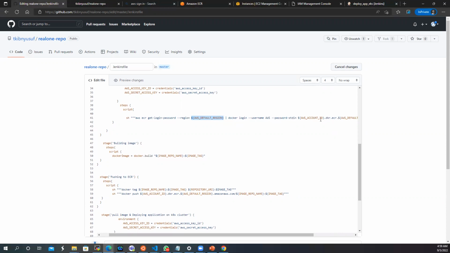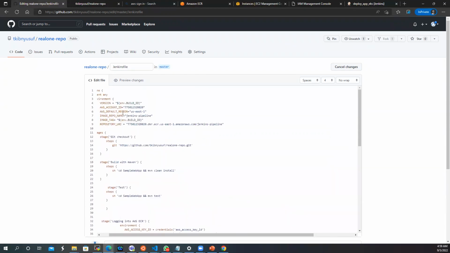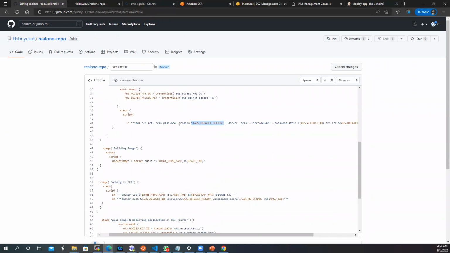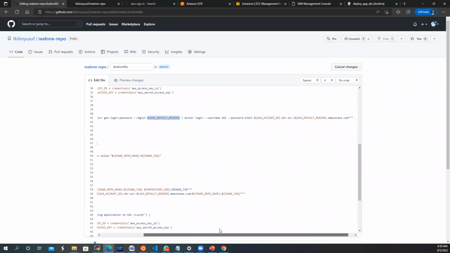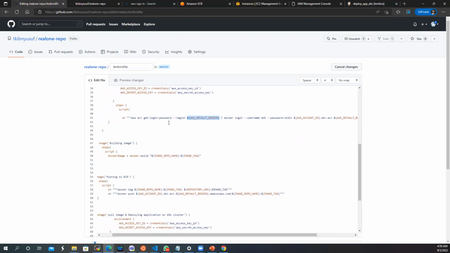Then docker login, the username AWS, --password, and so on. This is the account ID. This particular account ID, I've already set it as an environment variable, which is what we have here, right? And when you check this region as well, the region is also set as an environment variable. So this is how I can log into my AWS ECR as a shell script.